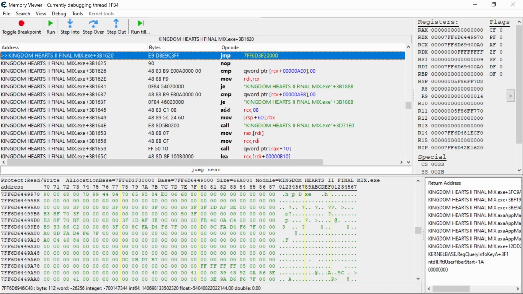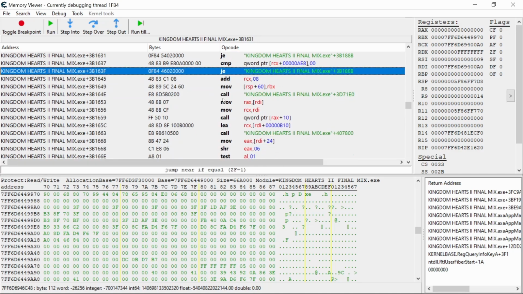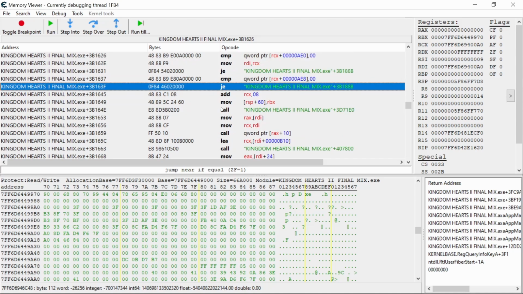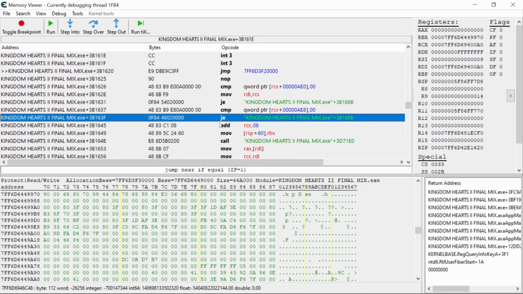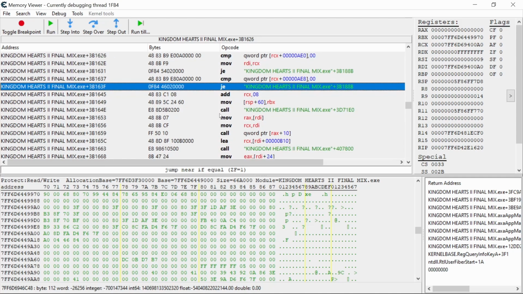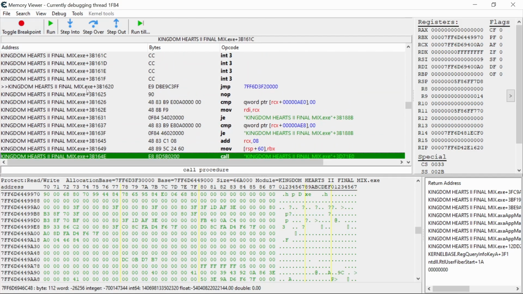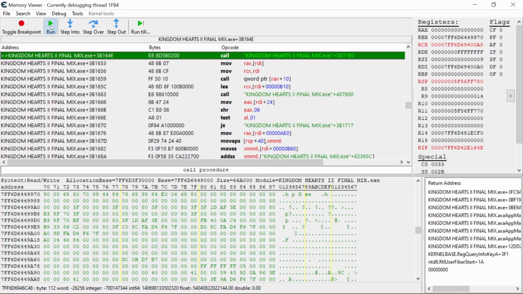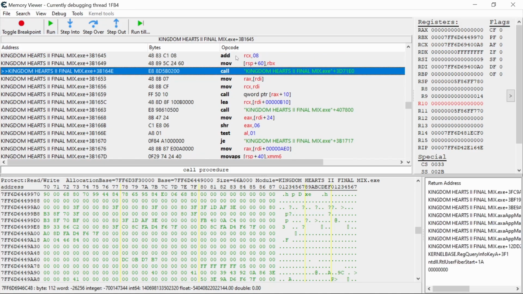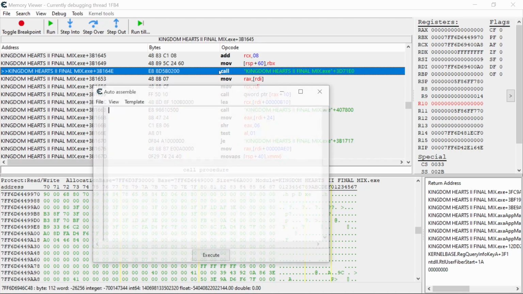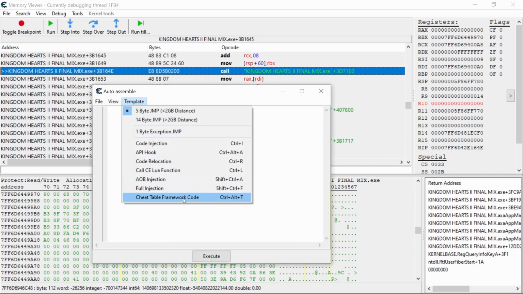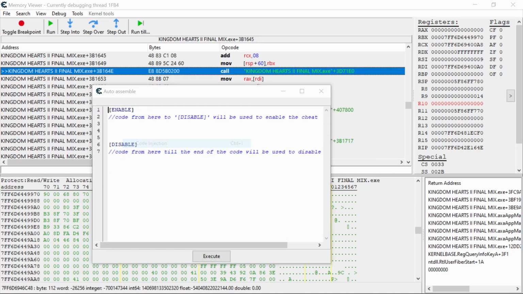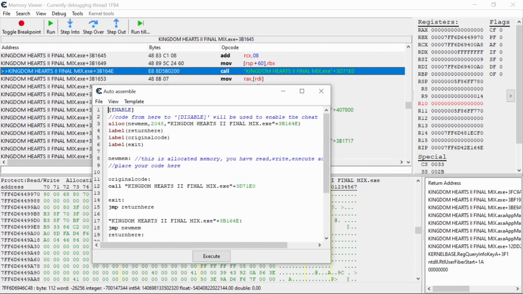So let's see. Usually I don't like to do stuff right in front of jumps or anything because it can break jumps, but I think Cheat Engine automatically handles that, so that's cool. Here, let's just say right here, right? Let's just go over here. Does this run multiple times? It does. Awesome. So what we'll do, we'll say right here, we'll overwrite this call. Cheat table framework code, code injection, just like that, right?